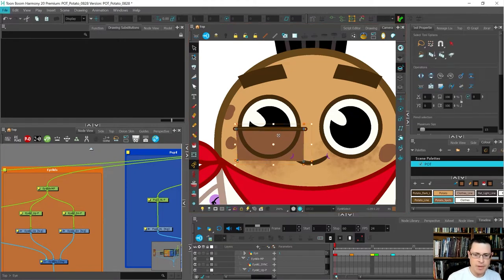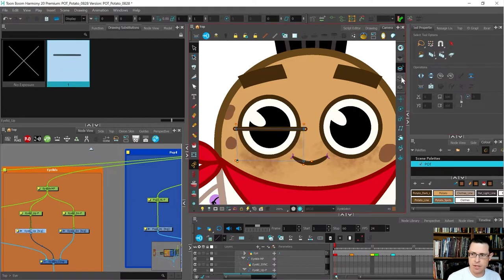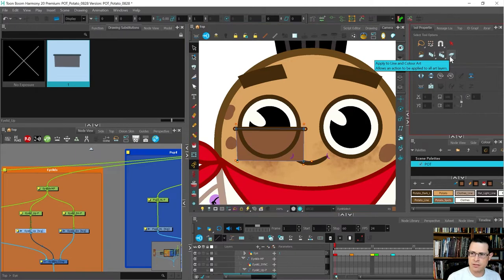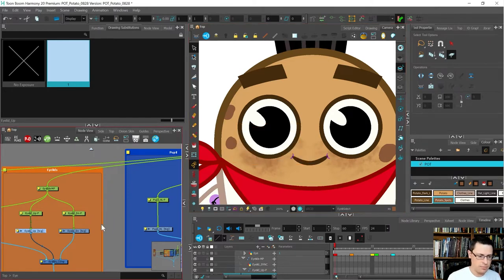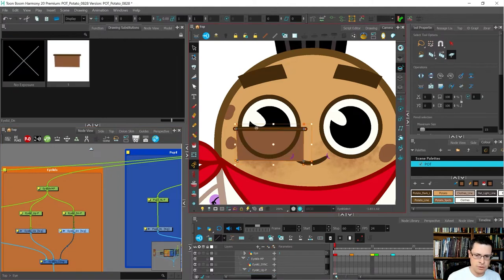All right, I'm going to copy that. Actually, I'm going to cut that and paste it on the color art layer. Now I'm going to go to line art. I'm going to use this, apply to line and color art. So now when I make a selection, it's going to select the lines, color, overlay, underlay, all that stuff. I'm going to copy this. Actually, I'm going to cut this, paste it on the eyelid down. And I'm going to copy this, paste it on eyelid up.